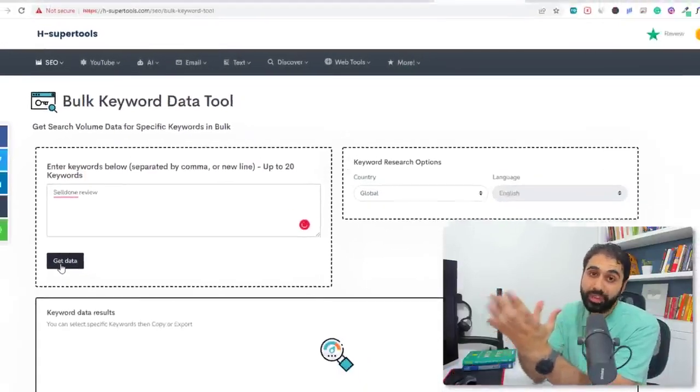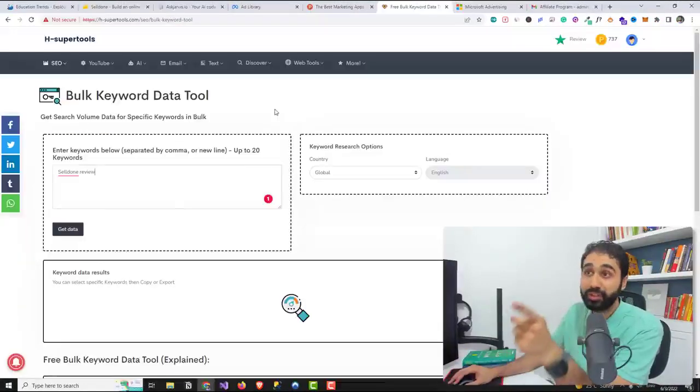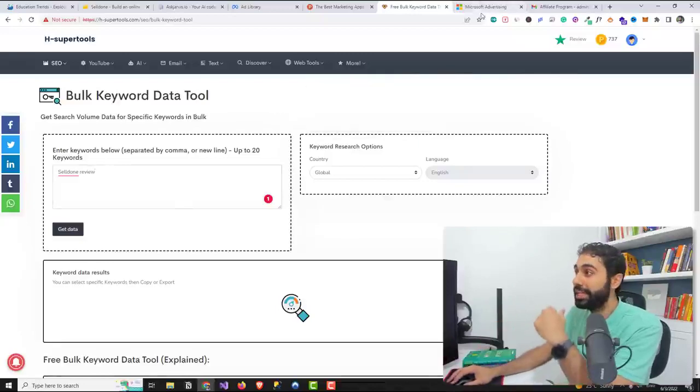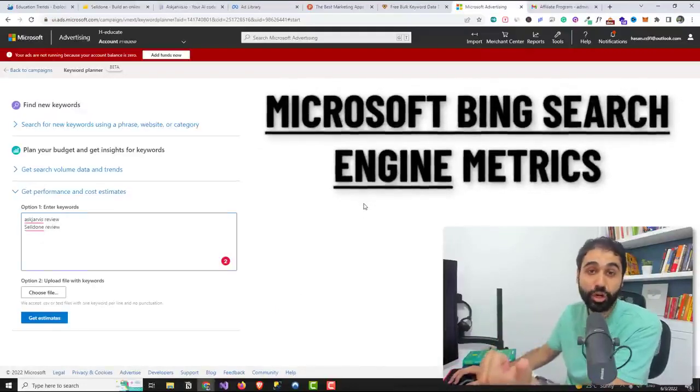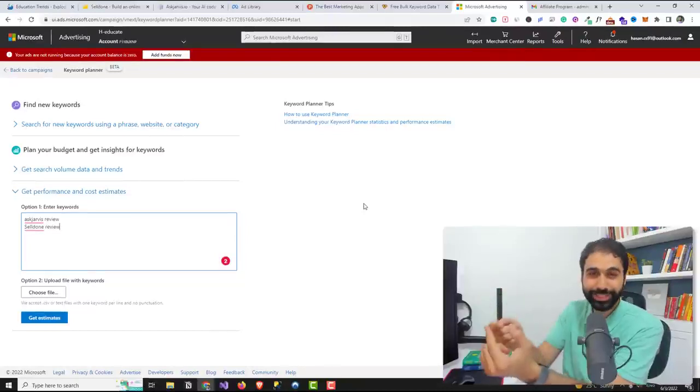Why am I using both HYPER Super Tools and Microsoft Advertising Keyword Planner? Because the free keyword tool on Super Tools will get Google metrics, while here we will get Microsoft Bing search engine metrics. So we'll get both metrics for our keywords. Why? You will see now why.